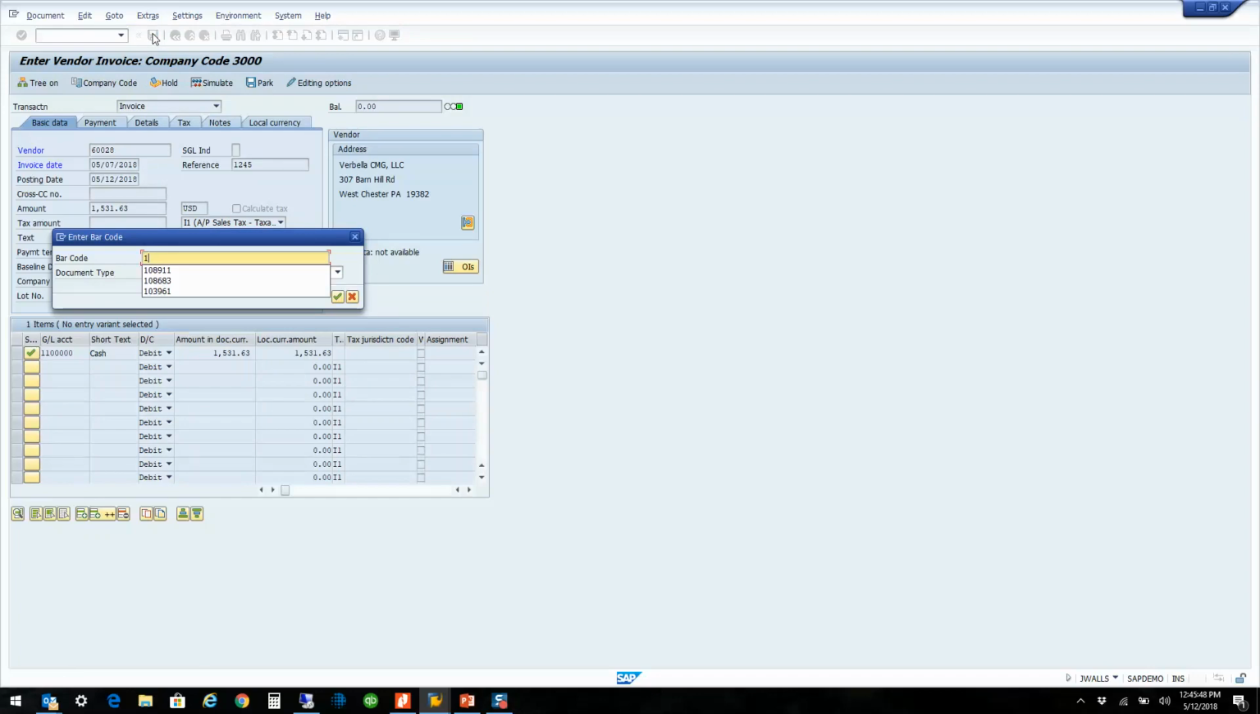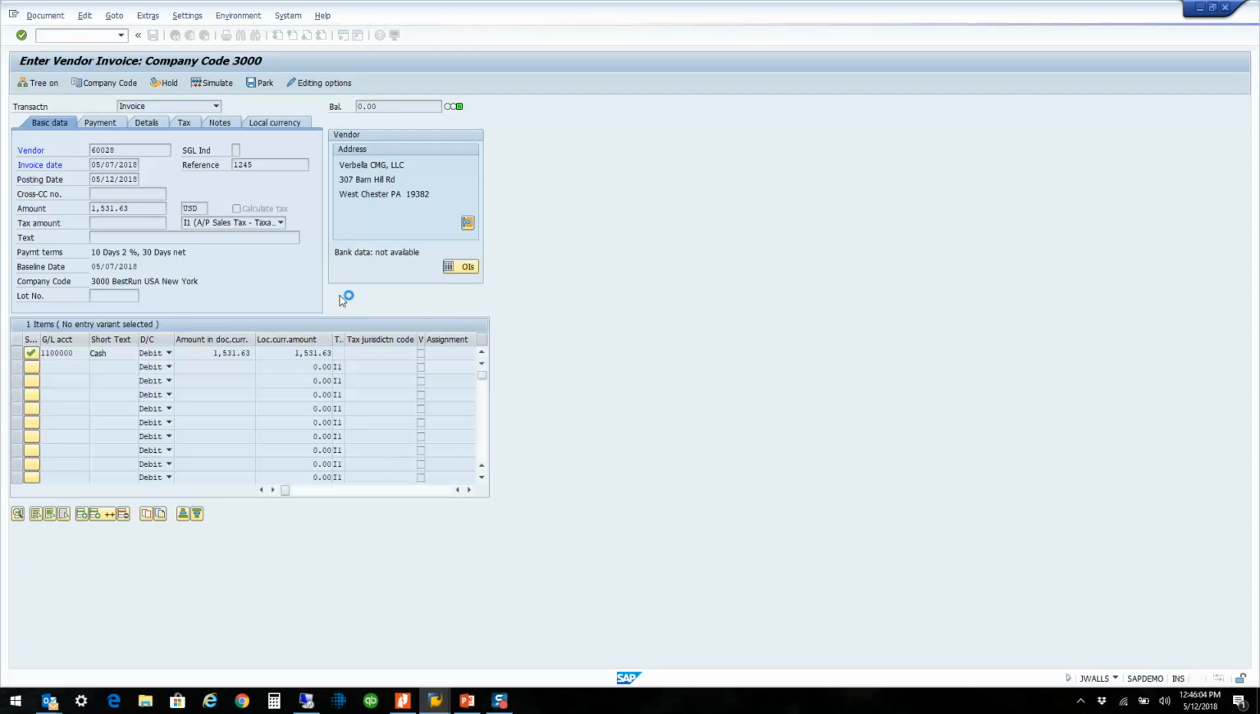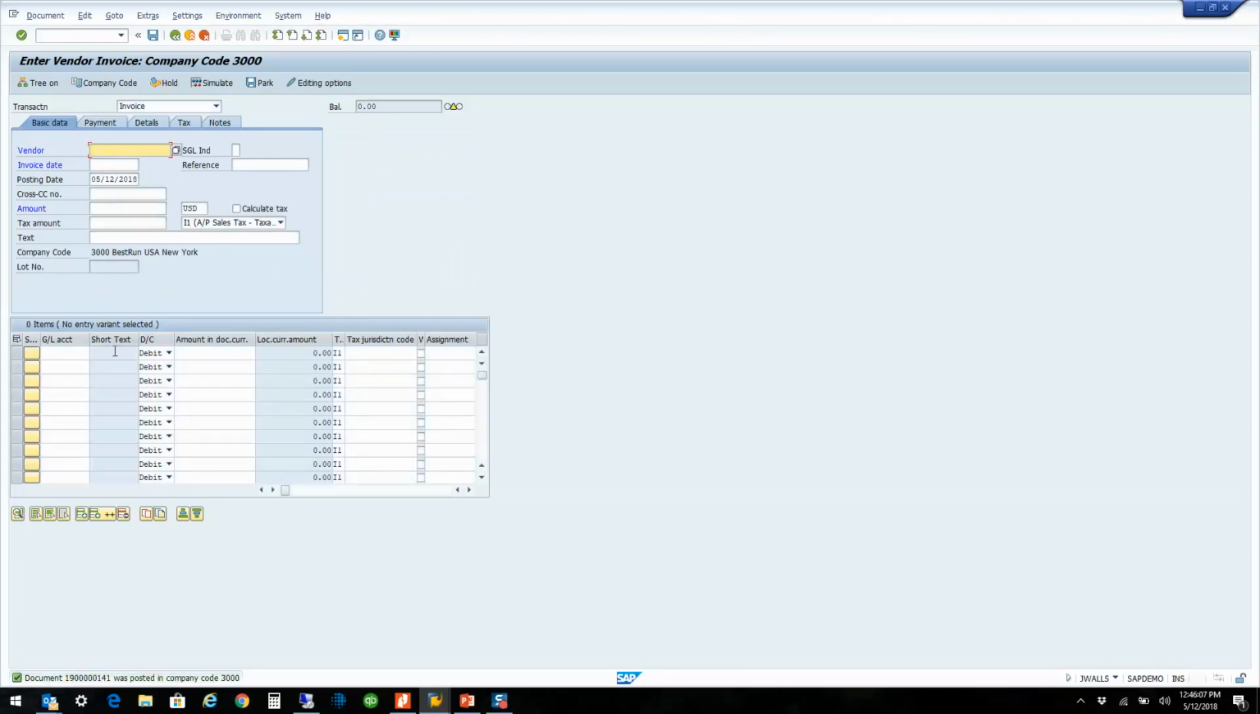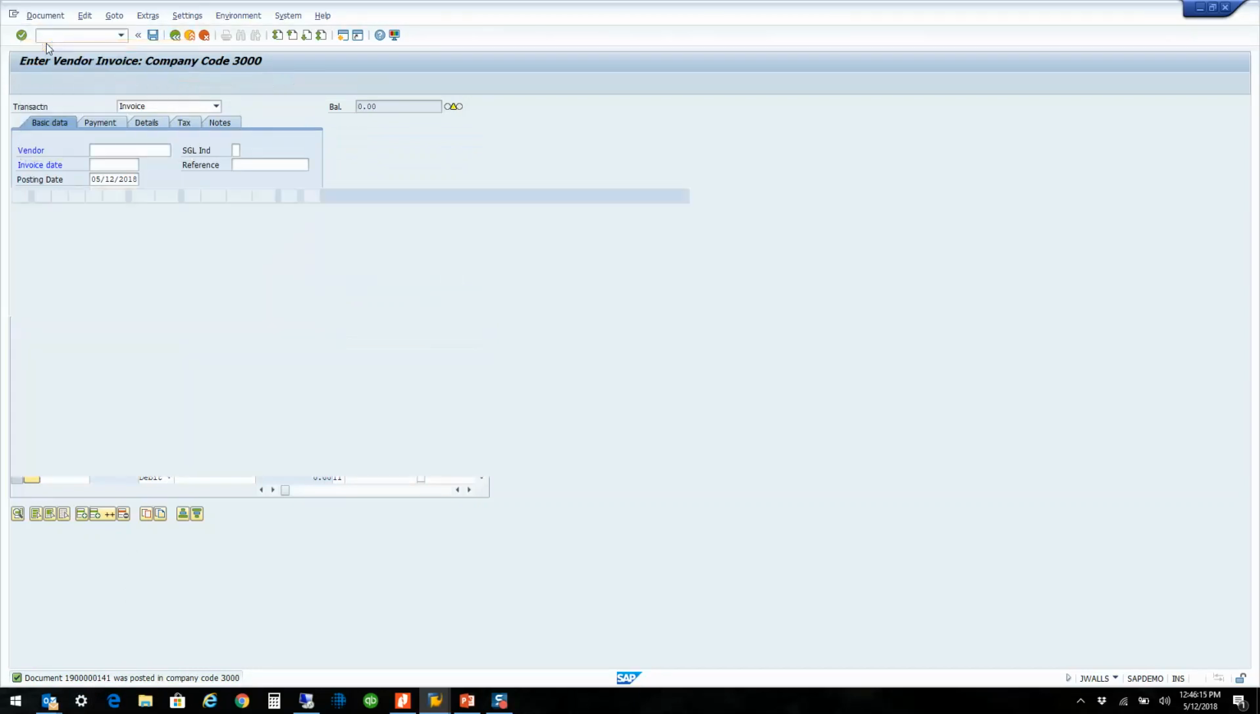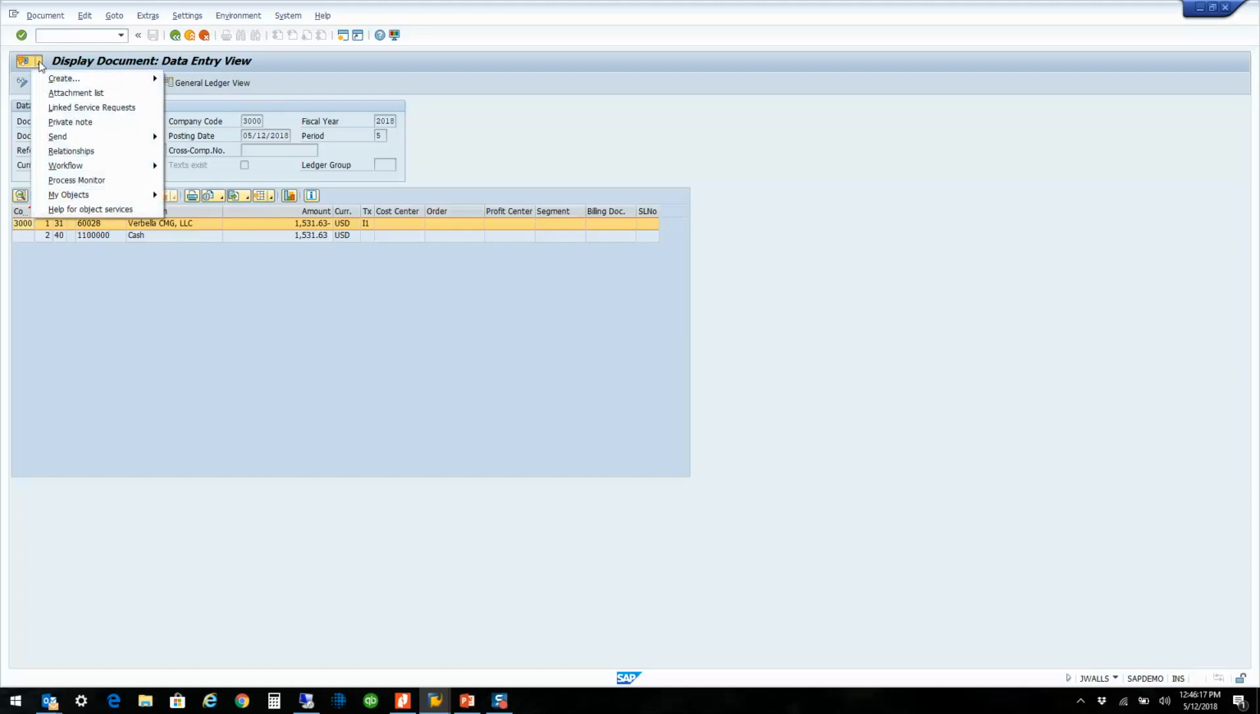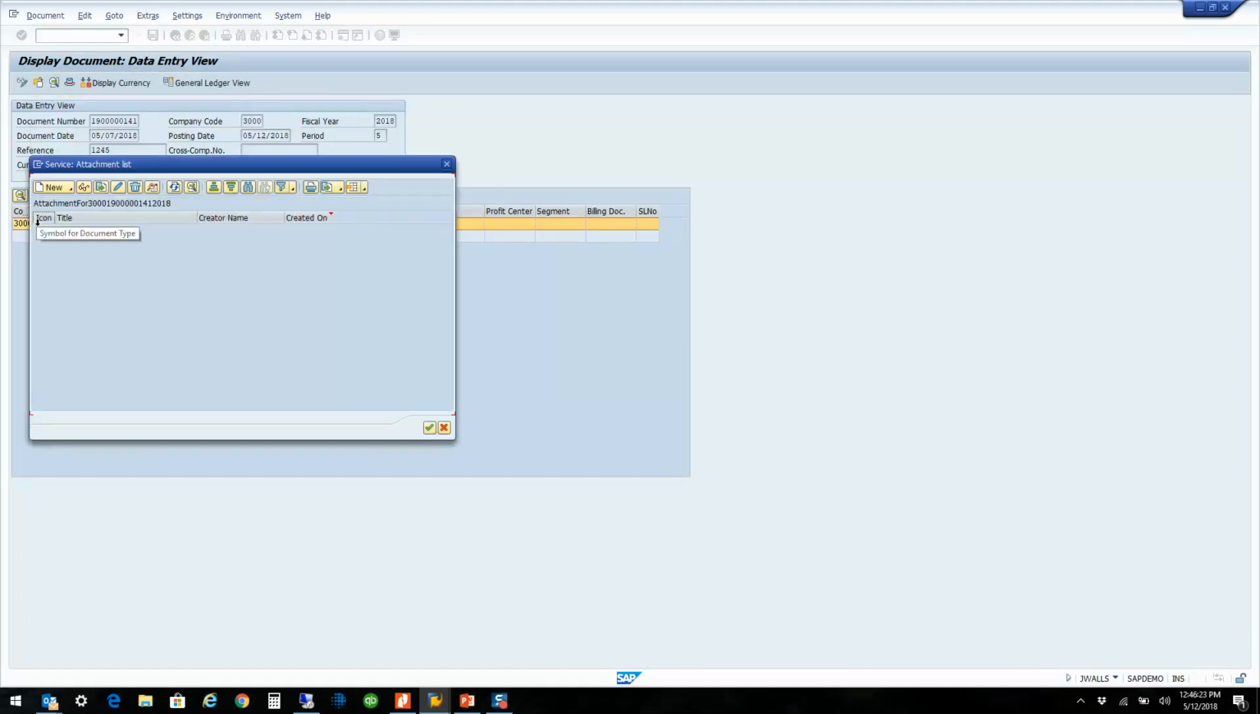And now I'm going to enter a barcode number that I found on my barcode label that I placed on the document. Now you can see that document 141 was created in the system. And if I go into document display, go to GOS, my generic object services, and go to the attachment list, you can see that I have no attached documents at this point.